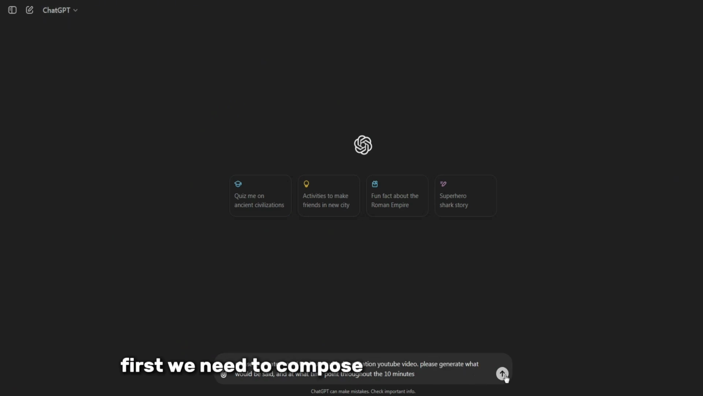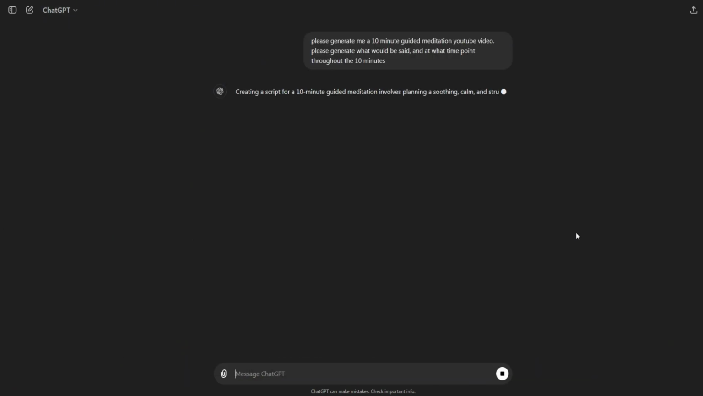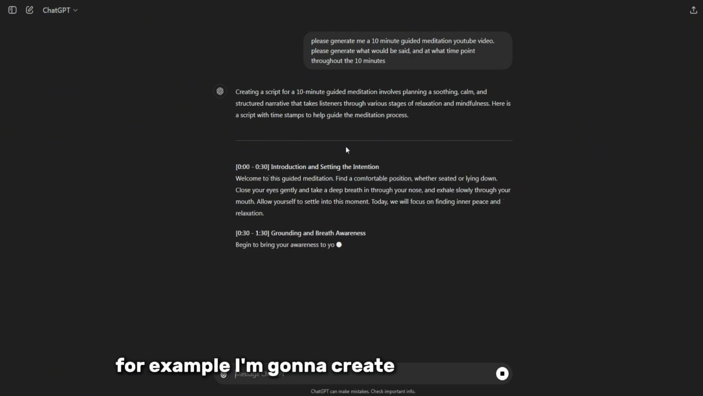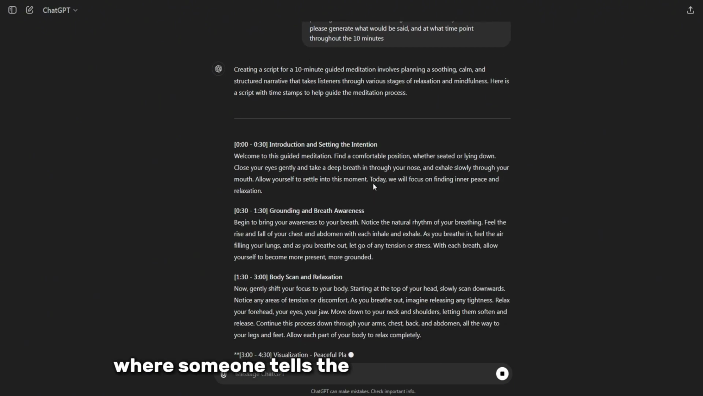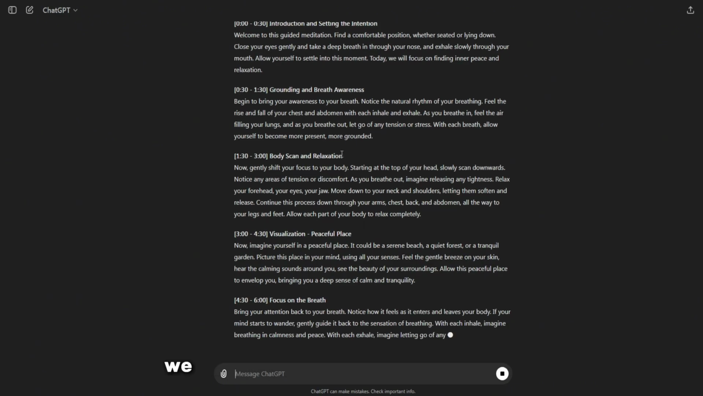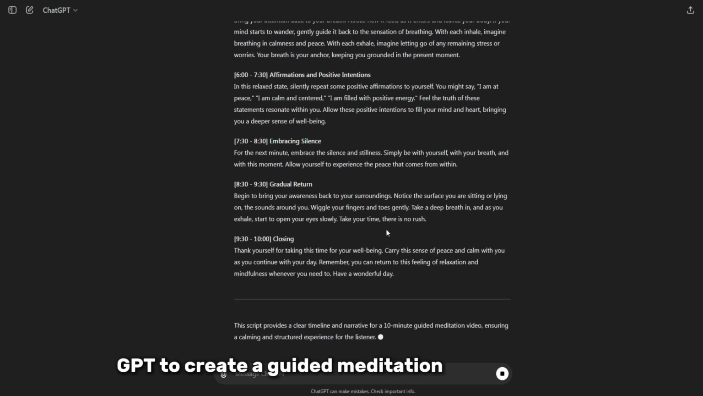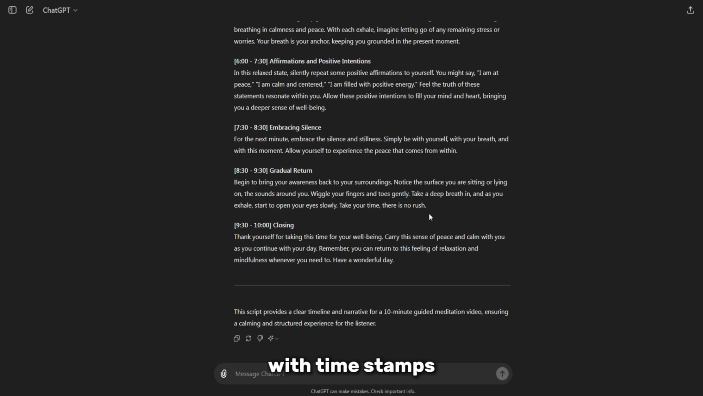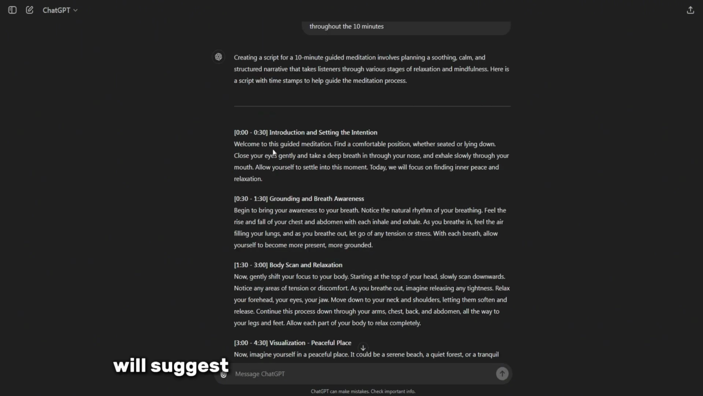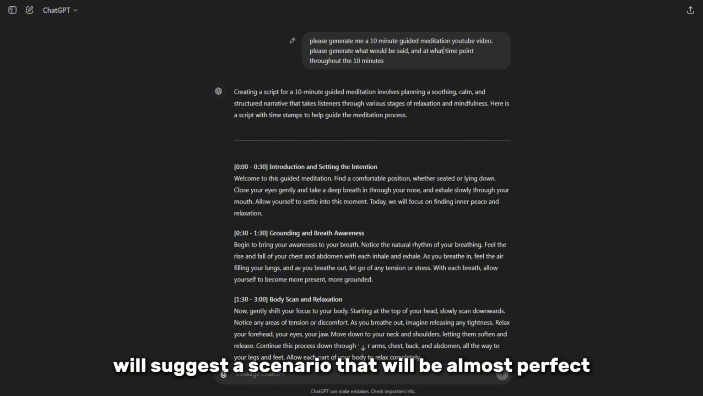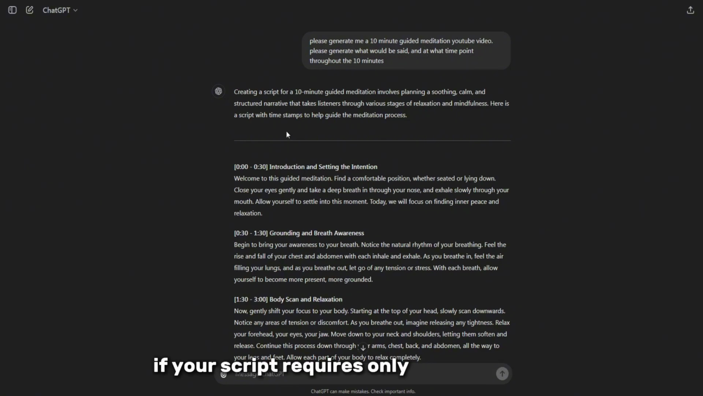First, we need to compose a text for our meditation. For example, I'm going to create a video with a guide where someone tells the viewer about meditation. We don't have time to do this ourselves, so I'll ask ChatGPT to create a guided meditation for 10 minutes with timestamps. The AI will suggest a scenario that will be almost perfect. If your script requires only small changes, just copy it and we'll move on to the next step.